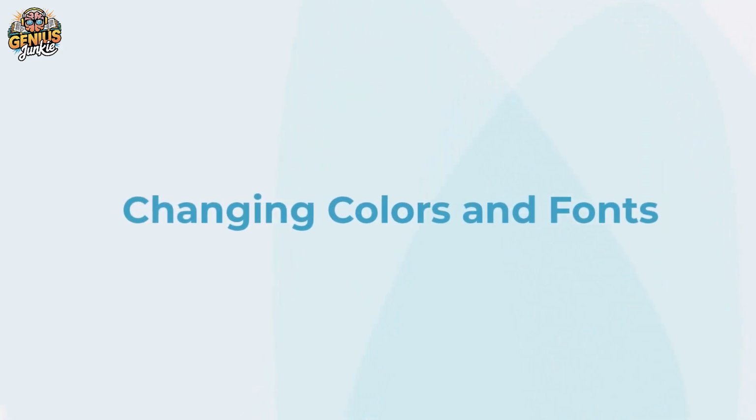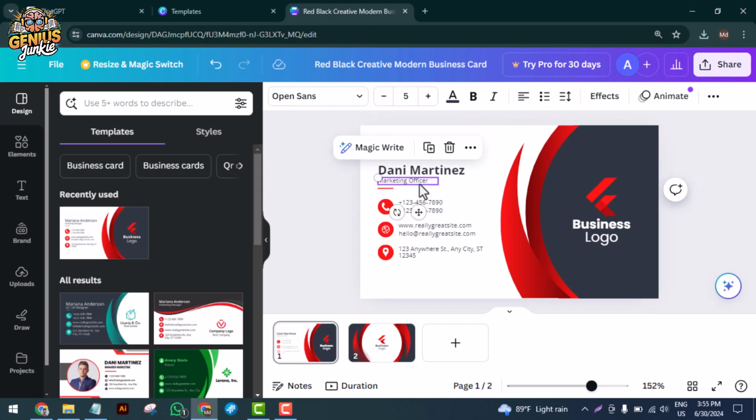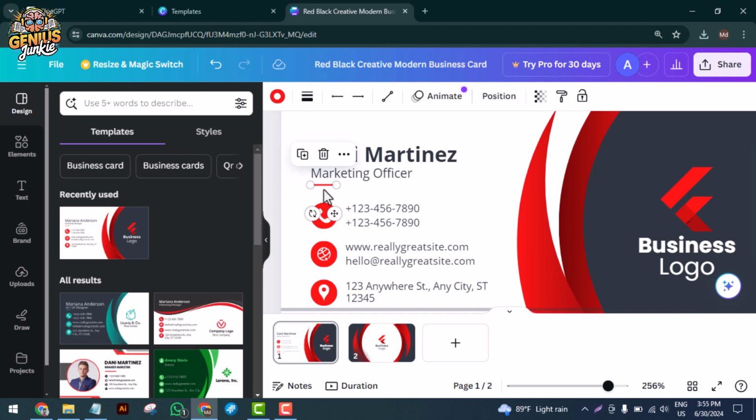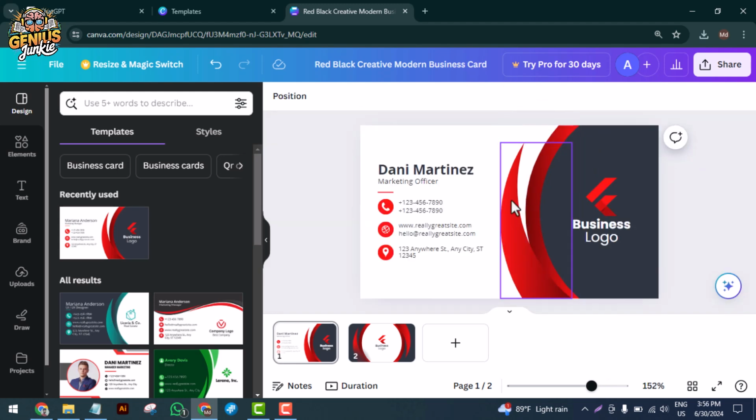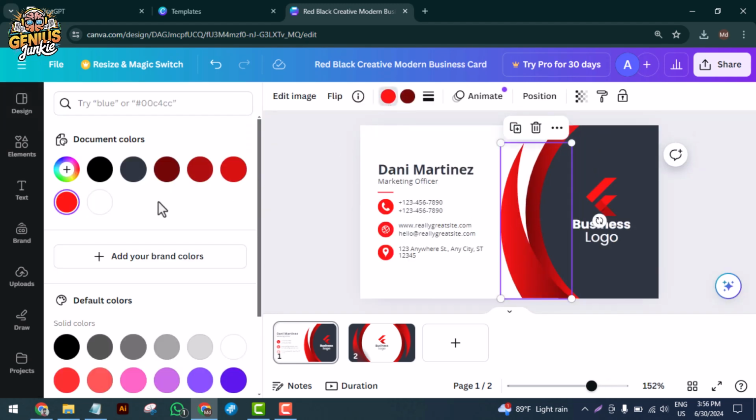Changing colors and fonts. To personalize your card, you can change the fonts and colors. Click on any text box to adjust the font style, size, and color. Use your brand's color scheme for a consistent look.